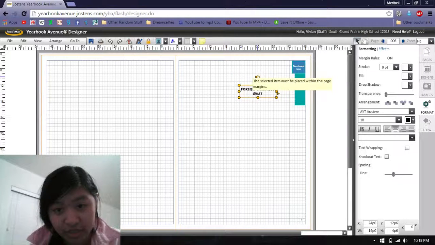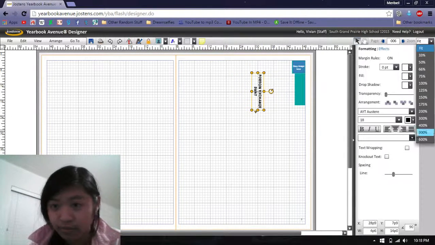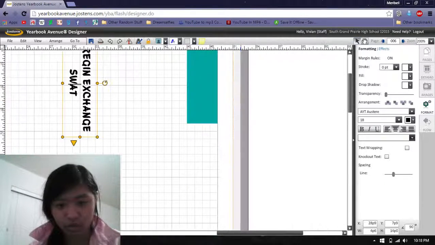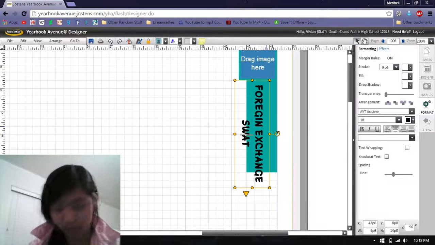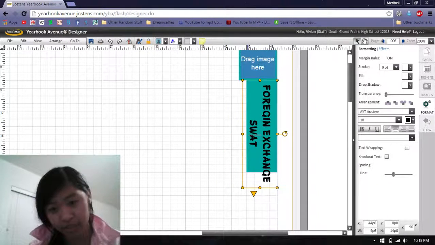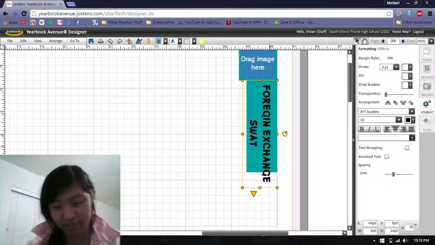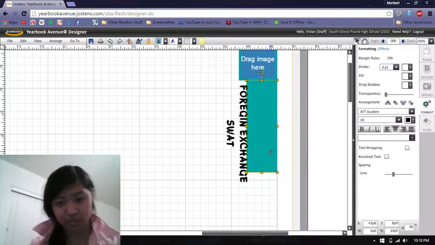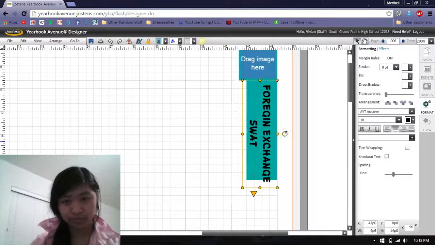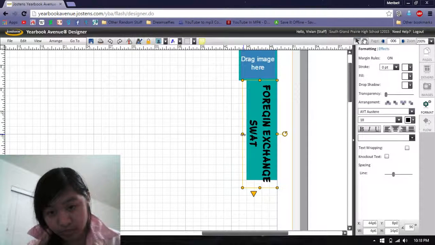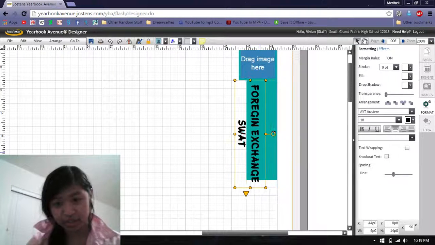Let's move that down a little bit. Make sure this is on its side. Let's zoom in. There we go. Let's go ahead and flush that to the side. As you can see, it's still pretty big, so let's widen this length a little bit. Still a little big.